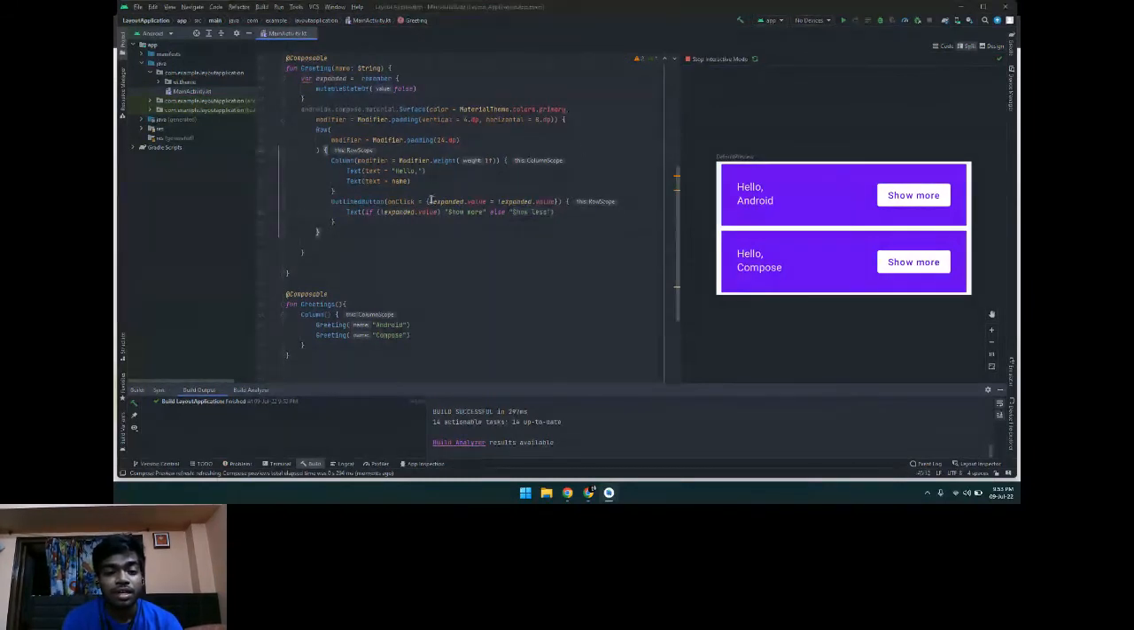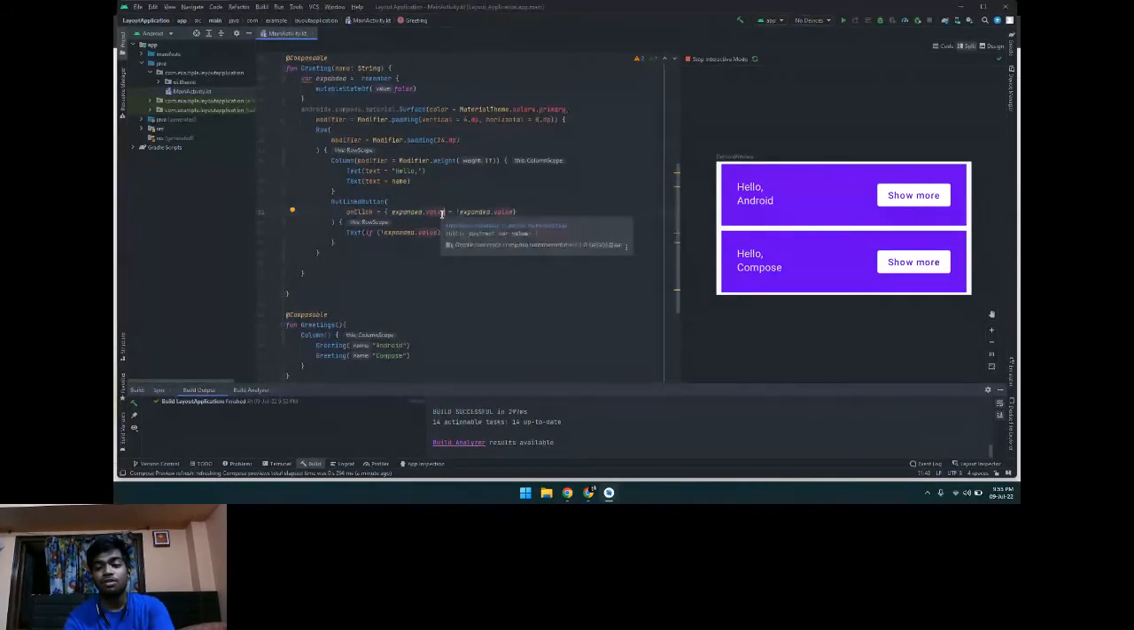Whenever we click this button, it will just toggle the value. If it is false, it will change to true, and whenever it is true, it will turn to false. So when we are clicking, the value of expanded toggles.